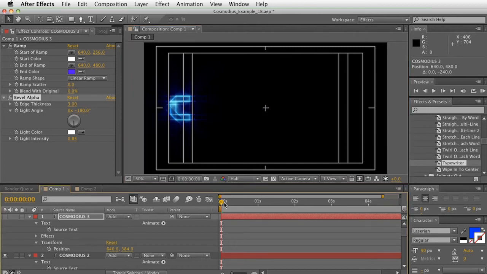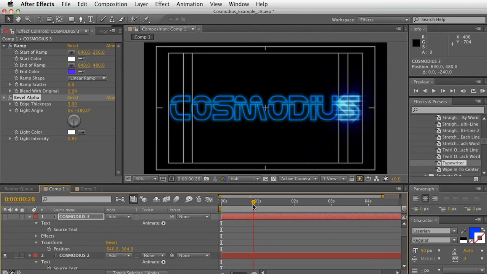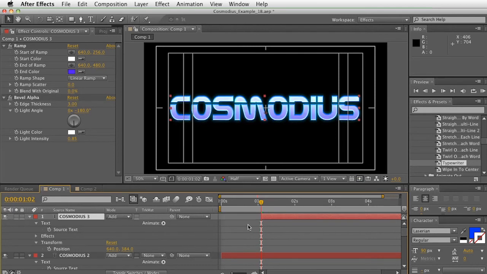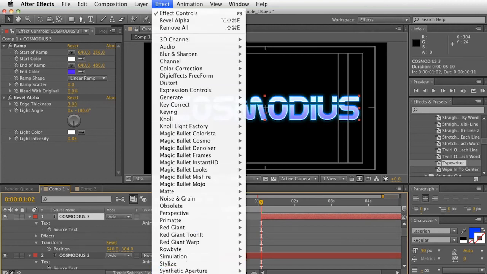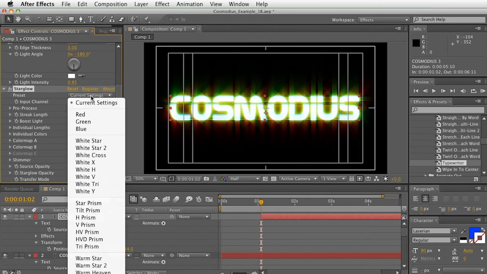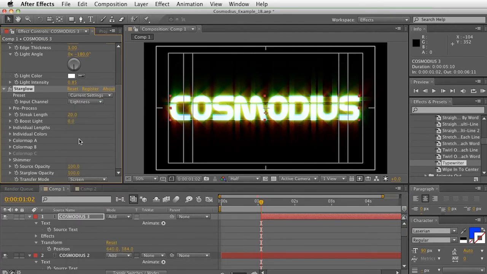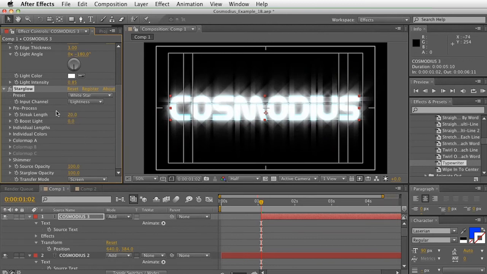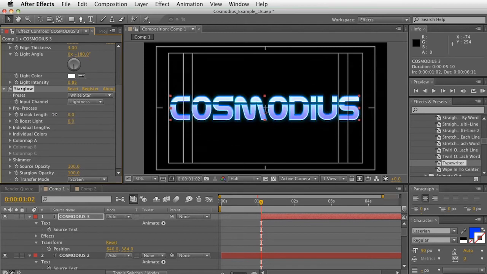We're going to have the text come on like this, and then almost immediately after, we'll bring this text on. So let me just trim that in there. And what we'll do here is we'll just add in Effect, Trap Code, Starglow. And I'm going to use, for this preset, white star. And we're going to do a 1, 2, 3 kind of thing where we animate the streak length over time.